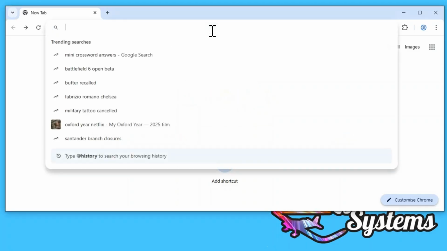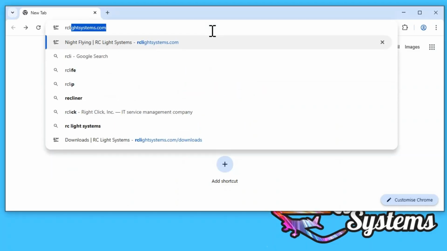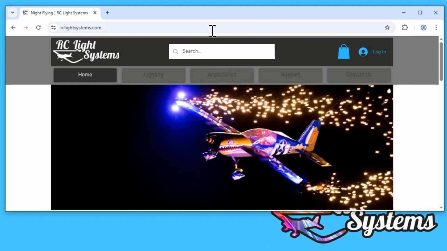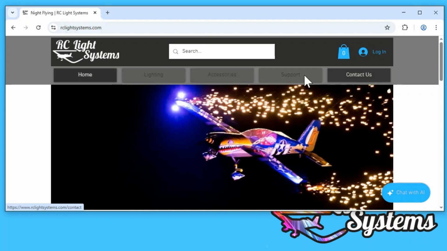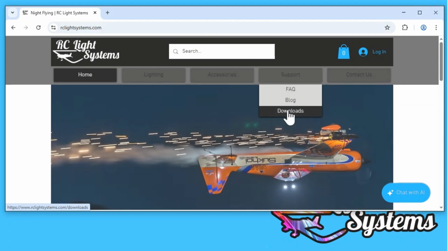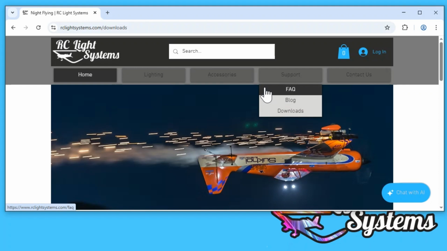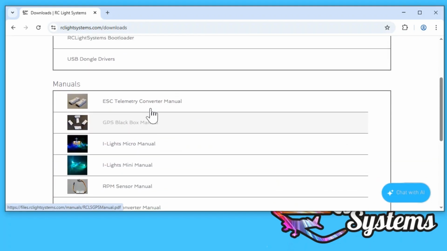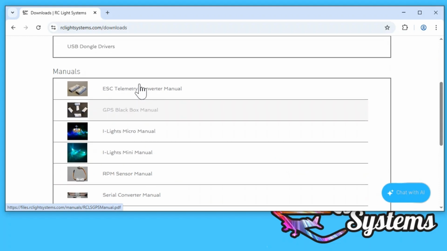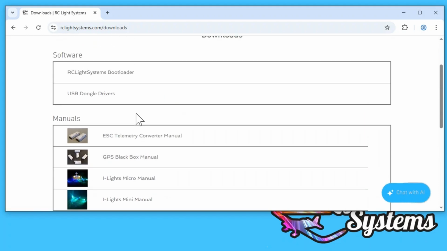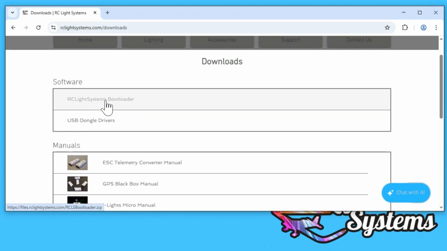First of all, we need to go to the RC Light Systems website, so rclightsystems.com. As you get to the website, you'll see we've got these various sections across the top. If you go to support and then downloads, it takes you to the download page on the website. We've got the software here. We've got all of our manuals for the various products that we have underneath. What we want is the bootloader itself. So we're going to click on the bootloader and that will start downloading.